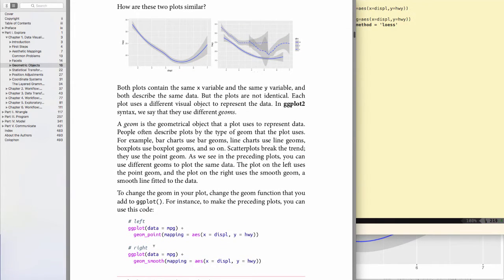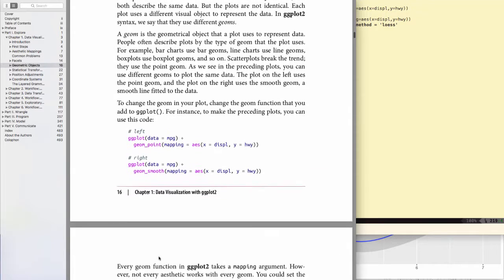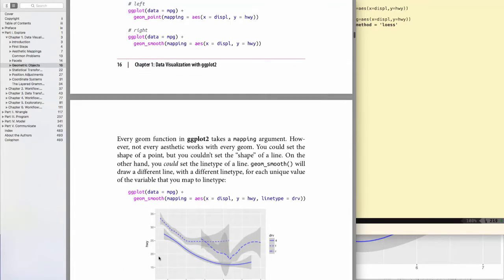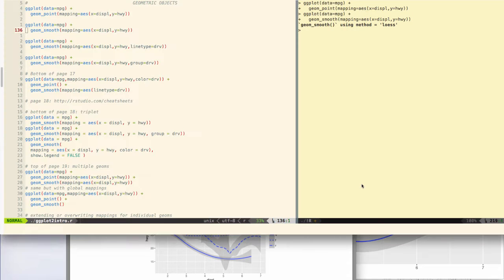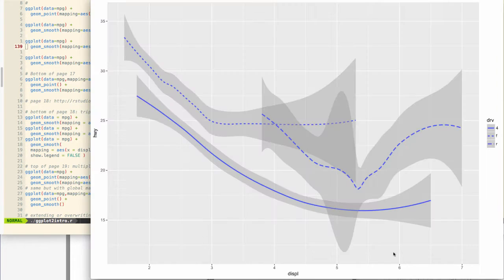Now, here's the actual code as it appears in the book, and here's another example of how we might code differently. So we can code in geom smooth for line type, and we get this result. So we get one smooth line for each of the drive types, and the gray area around the line represents standard error, which we're going to be asked about later. So that's one standard deviation each way from the estimate.